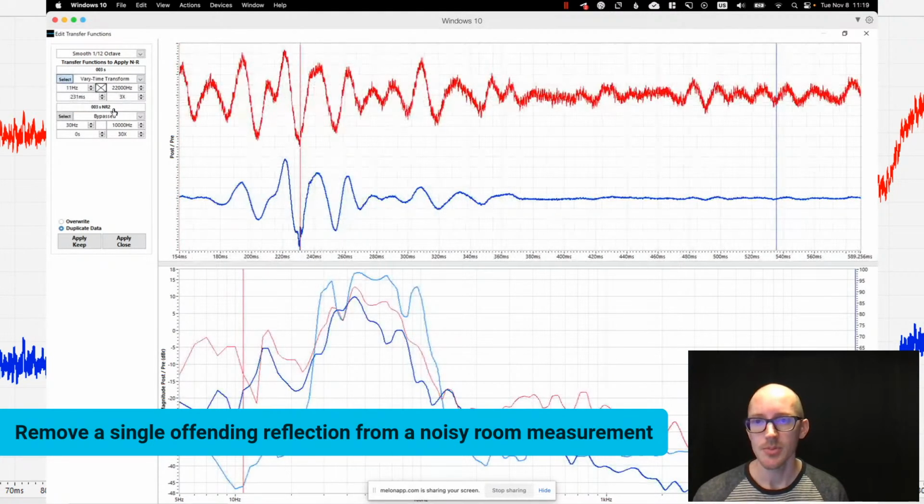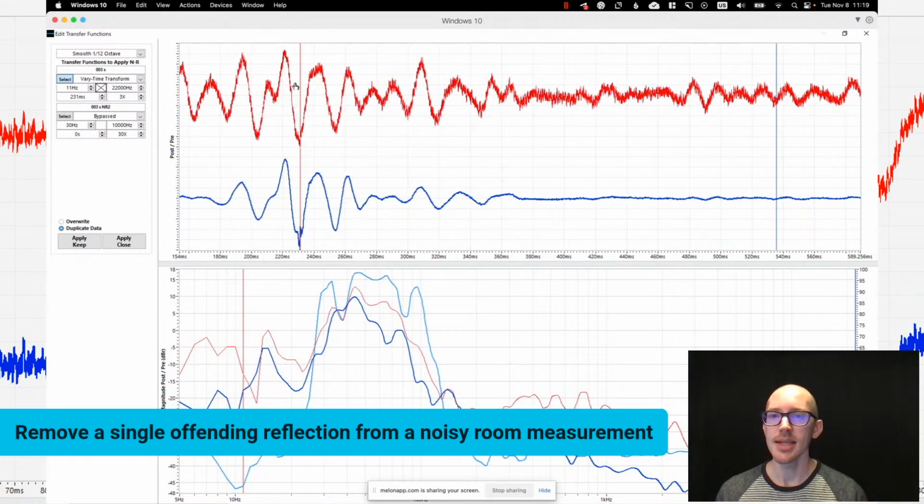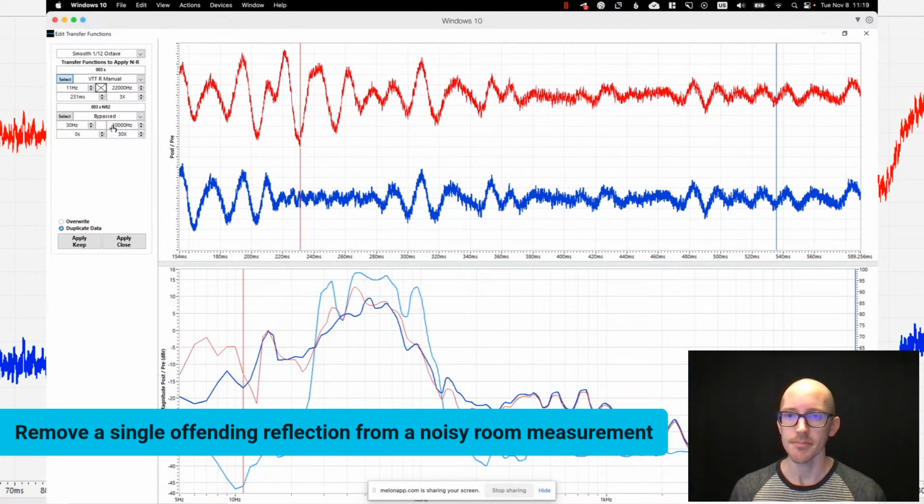But I go back to VTTR transform and I remember what it's going to do. It's going to select this peak, which is the wrong one. So I already figured out this is probably a reflection. But what I can do now is I could manually move this over here to be on top of this peak and use that for the VTTR transform. But instead, what I'm going to do is select VTTR, which is VTTR transform reversed.